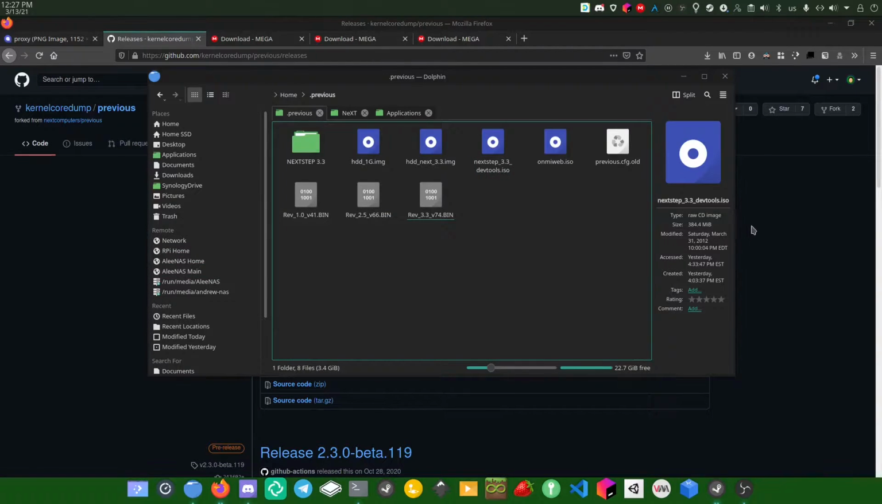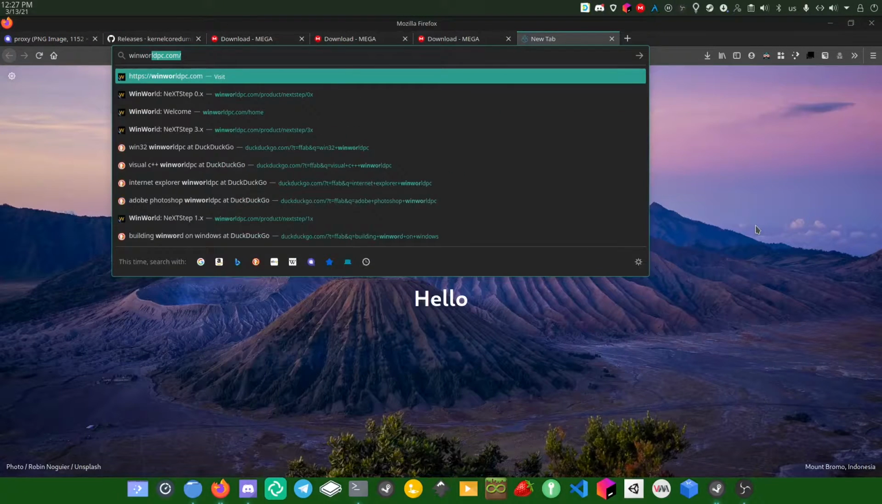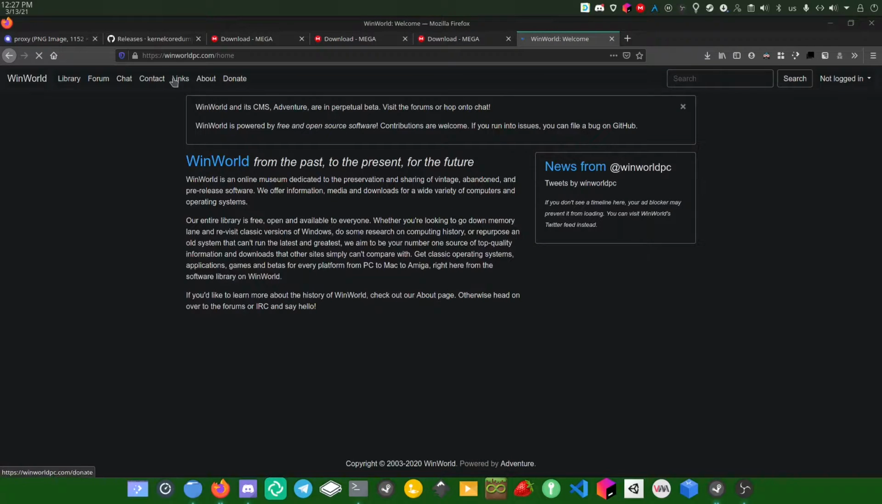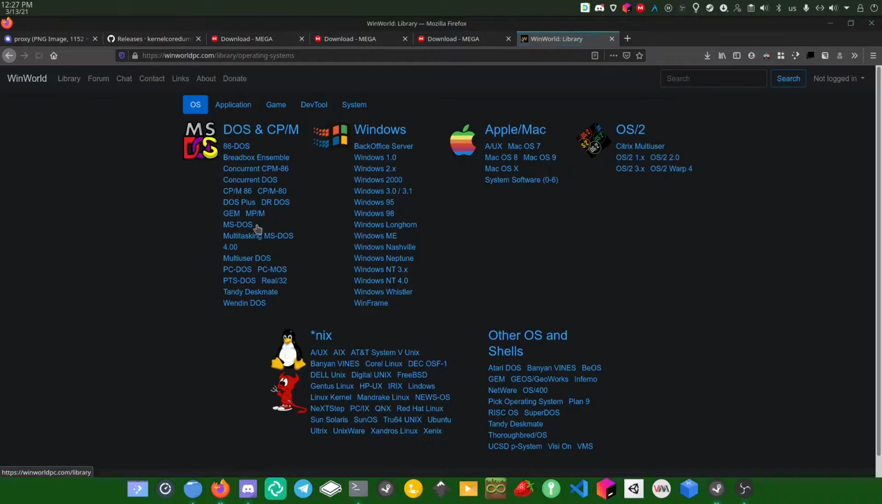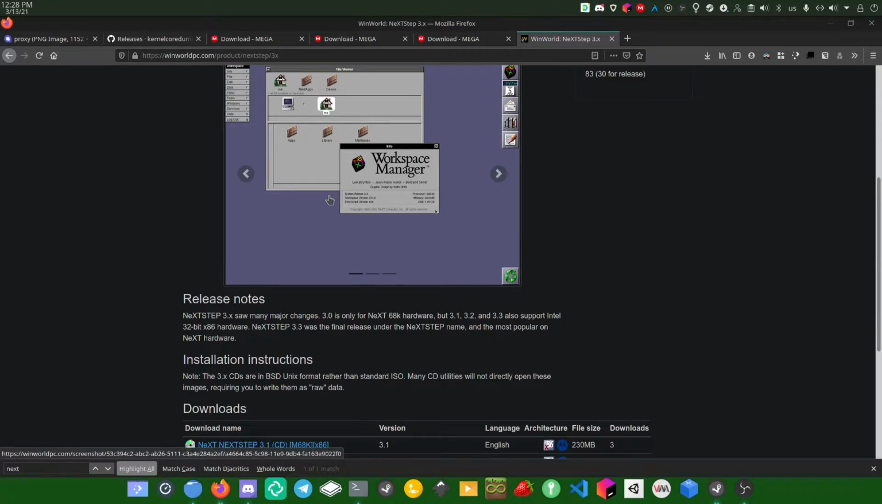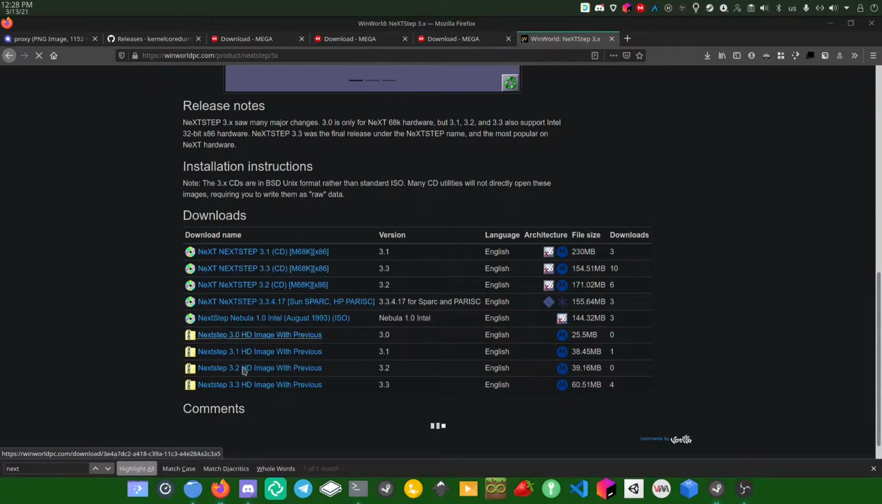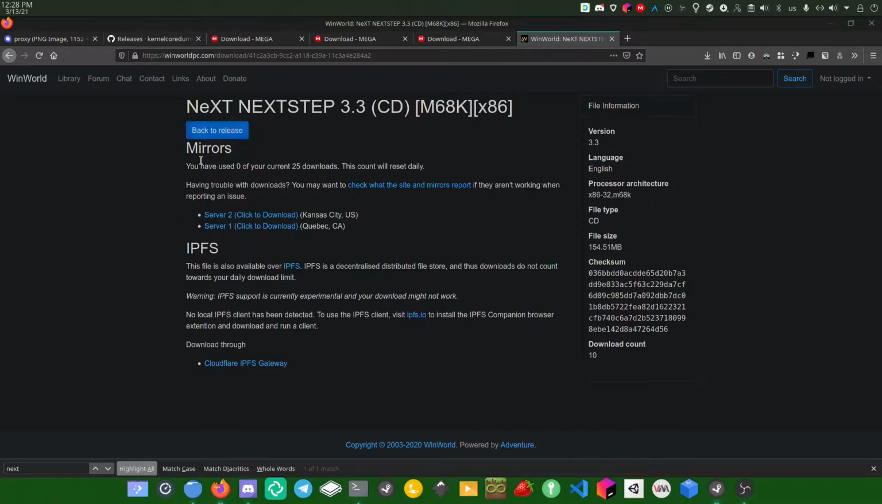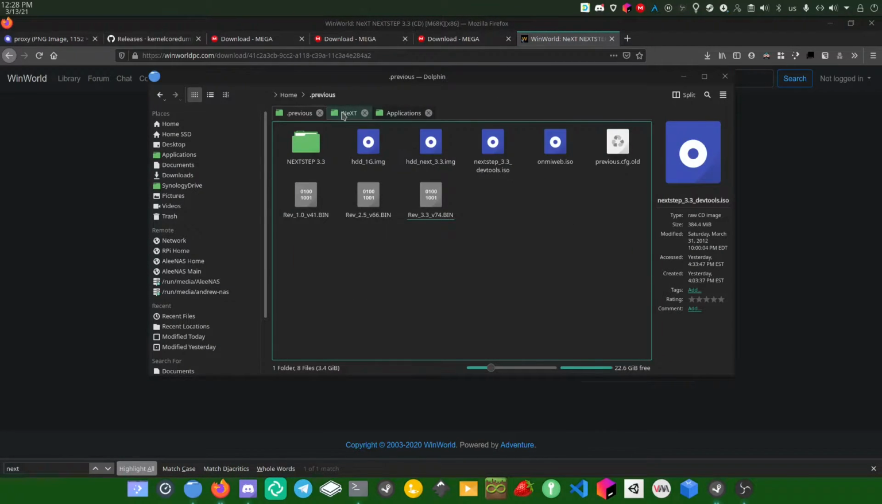You also need NEXTSTEP. I found there's a lot of copies, but one of the popular ones you can get for free is WinWorld PC. You can click on NEXTSTEP, and it should be here. The version I recommend you download is 3.3, which I have right here. I just click on this and click on any mirror, and you're good.